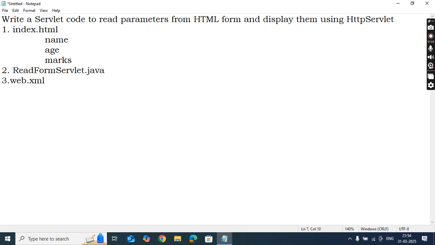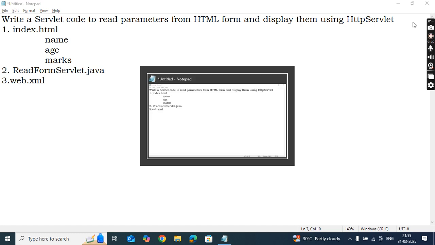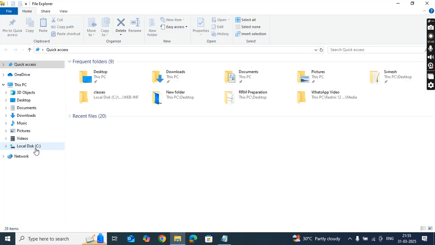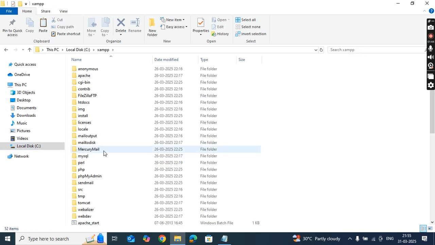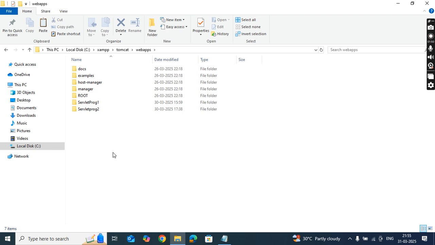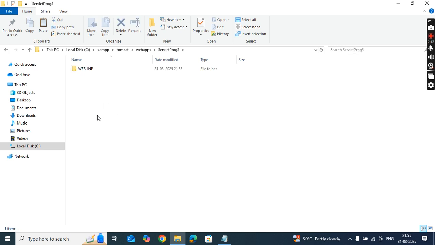Okay. Let us start the code with index.html. Here I have taken a template, and that template is loaded into the webapps folder. So let me open the C drive, XAMPP, and go to the Tomcat folder. In the Tomcat folder, webapps, and here it is Servlet program number 3. We can save index.html in the root folder. Here the root folder name is Servlet program 3. And WEB-INF consists of the classes folder and the web.xml file.